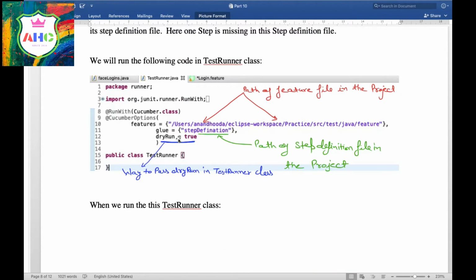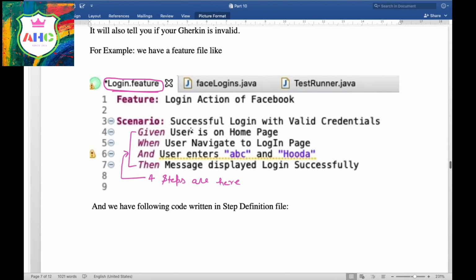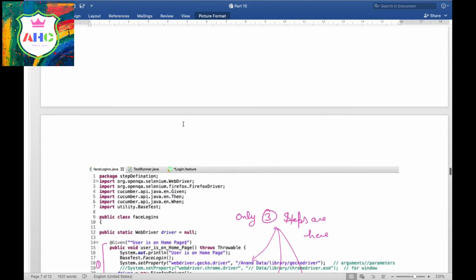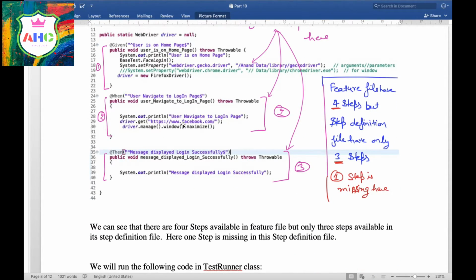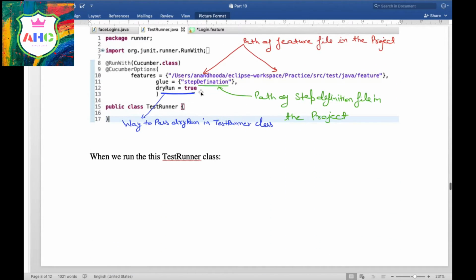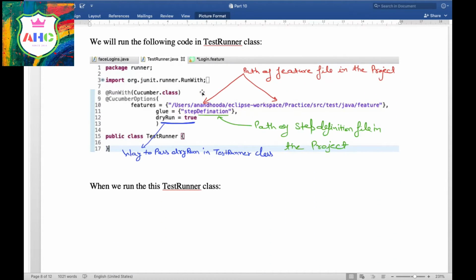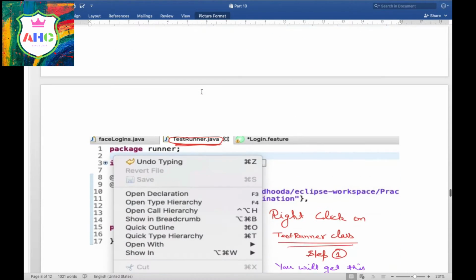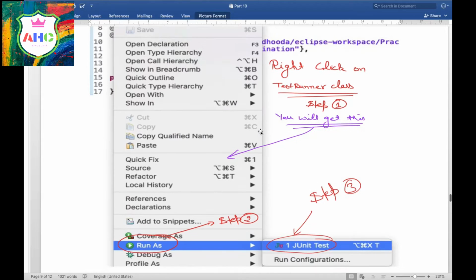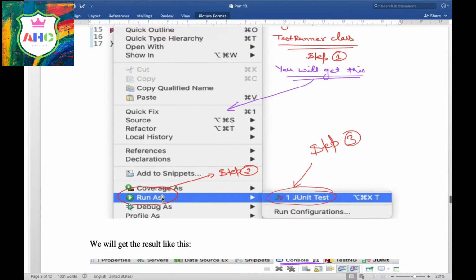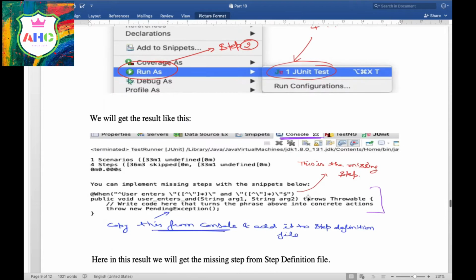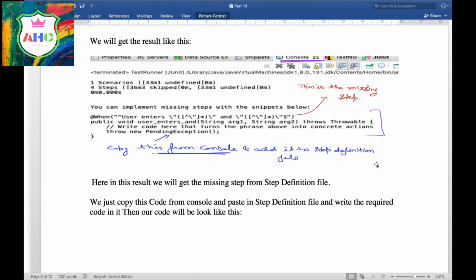This is the way to pass dry run in the test runner class. Dry run can be true or false. In this scenario, I am putting dryRun equal to true, as I know that in the feature file there are 4 steps and in the step definition file there are 3 methods. We already know that 1 step is missing. Now when we write dryRun equal to true and run the feature file with the help of the test runner class, go to the test runner class, right click, go to Run As and click on JUnit. As we click on JUnit, we will get this kind of console section.